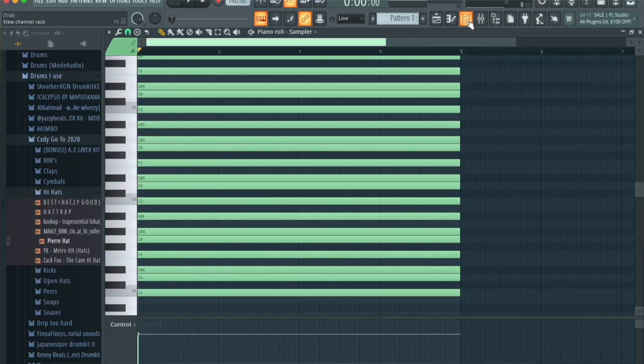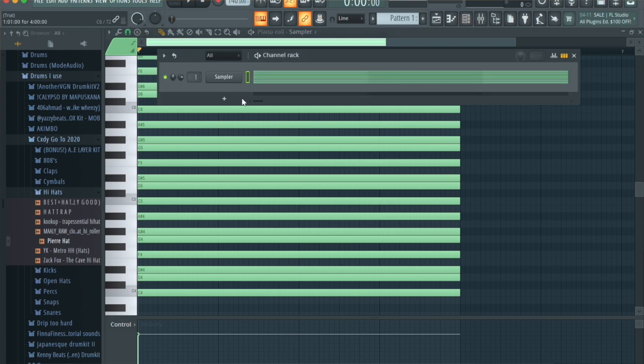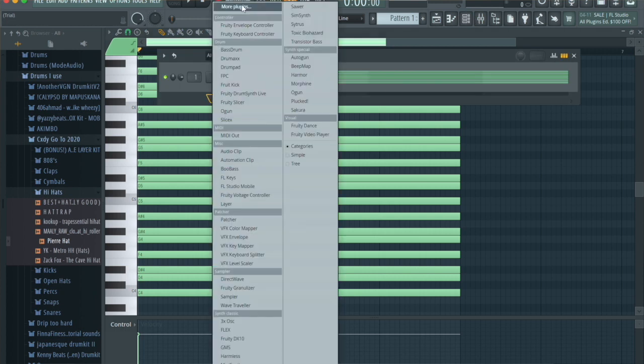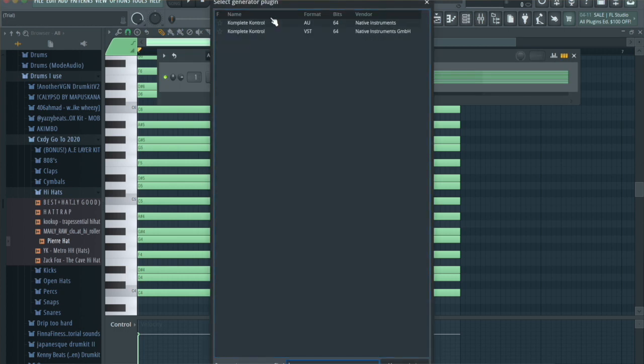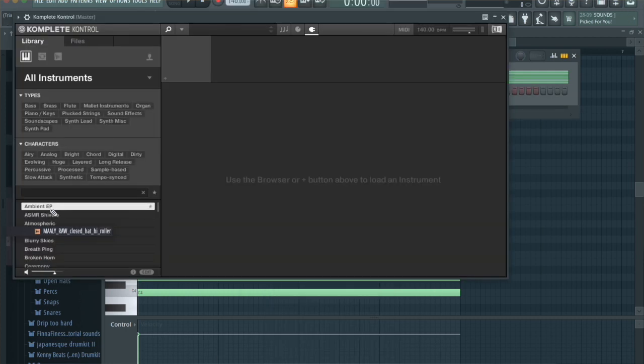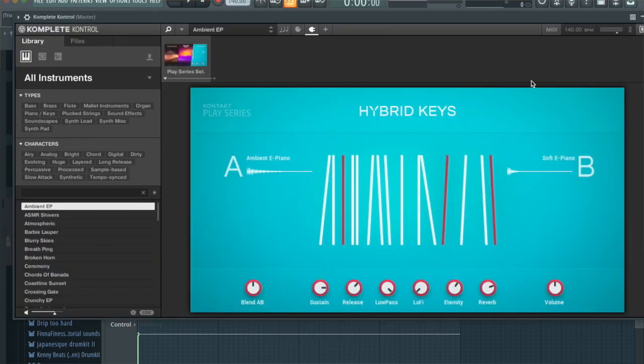Now what we're gonna do is press this channel rack button right here. We're gonna click on the plus sign, go to more plugins, and type in Contact. Now ambient EP is my favorite piano, so I'm just gonna make sure that is clicked.